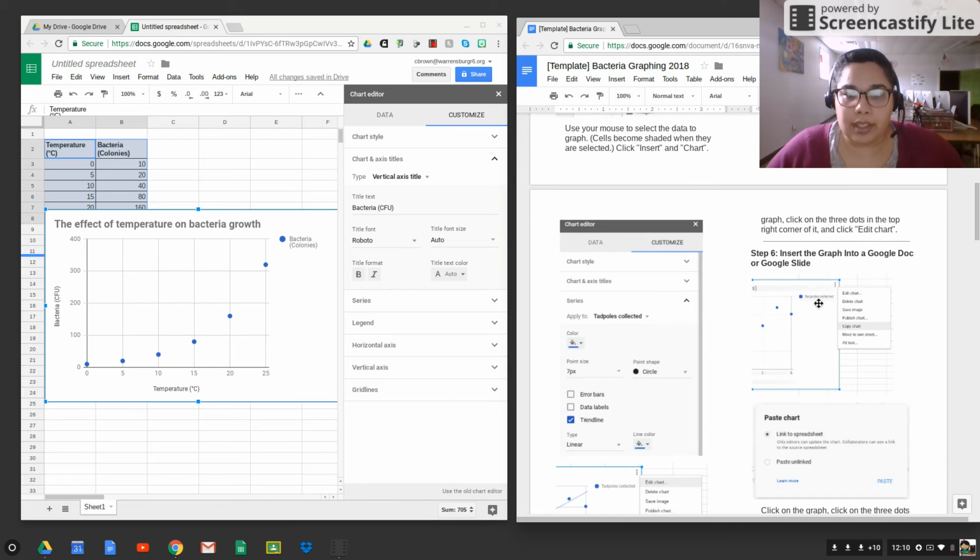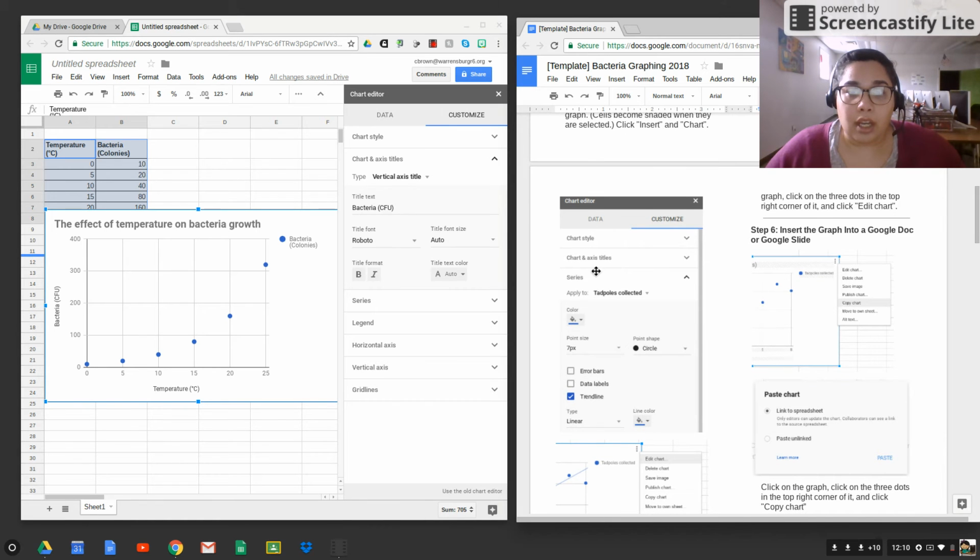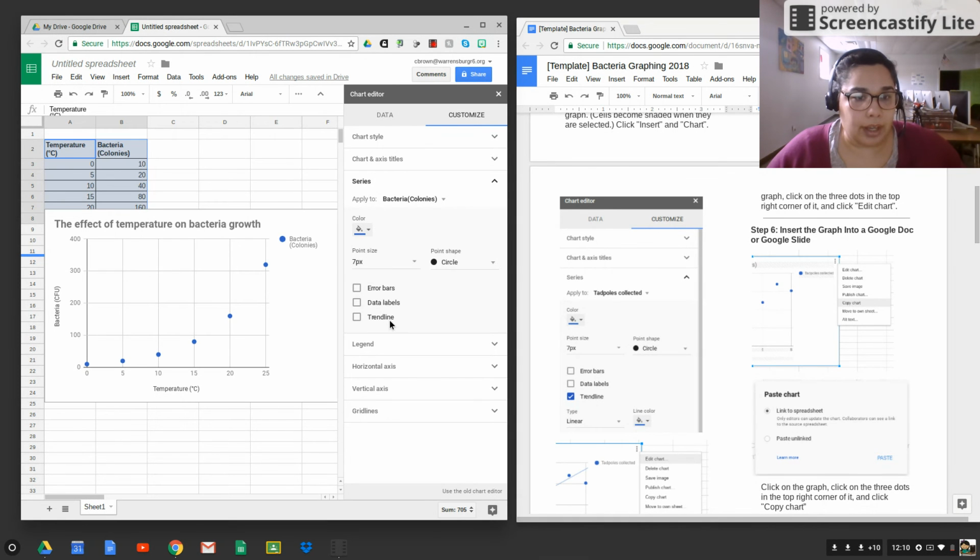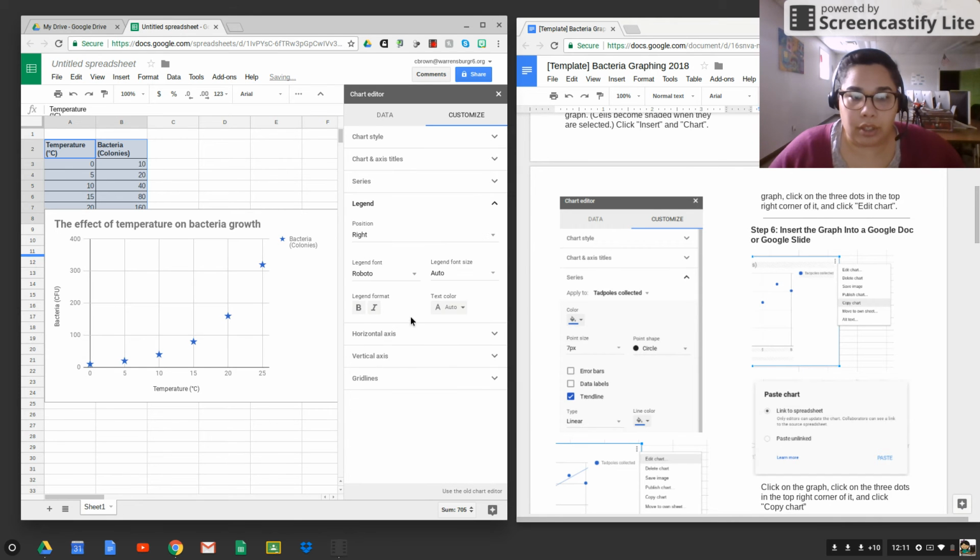Some other things that I might want to change. Under series, I can add a trend line. So there's one option for a trend line. But in this case, maybe I want to change it to exponential trend line, which makes a lot more sense. But I'm going to keep the trend line off. Something else that I can change is the point shape. Maybe circles aren't enough. I can change it to stars. I can make them larger.